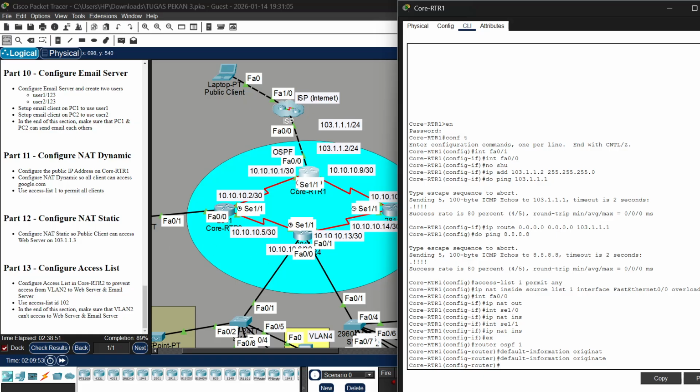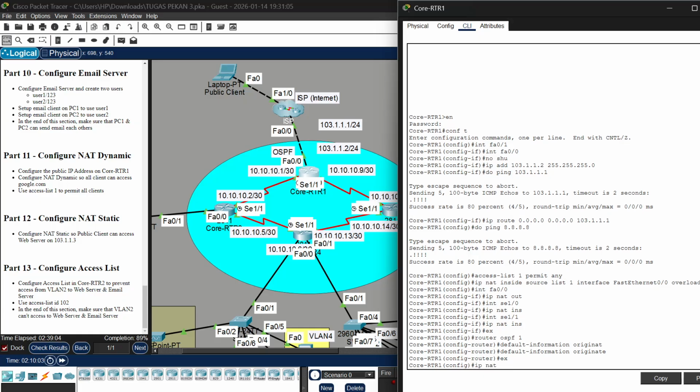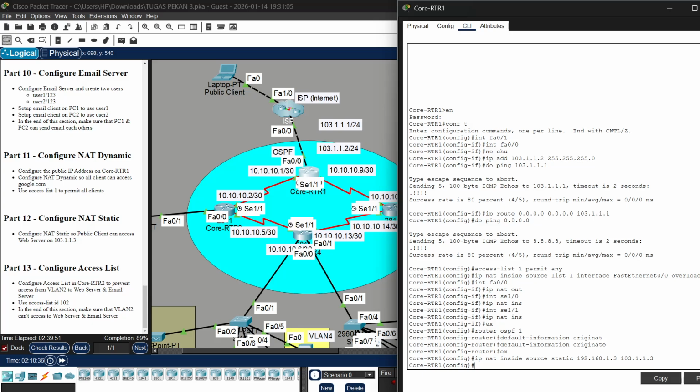Then we go to the static NAT. IP NAT inside source static 192.168.1.3 to 111.3. Enter.